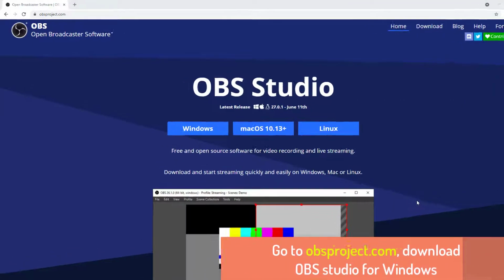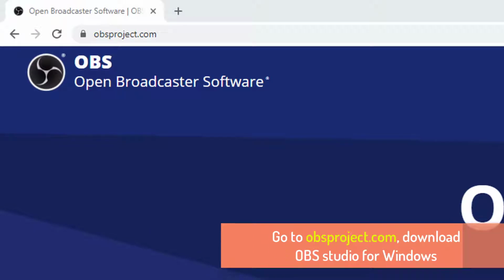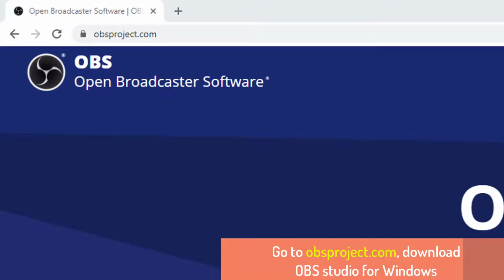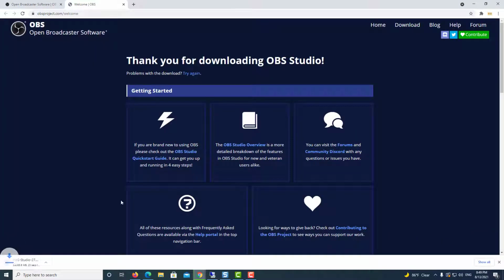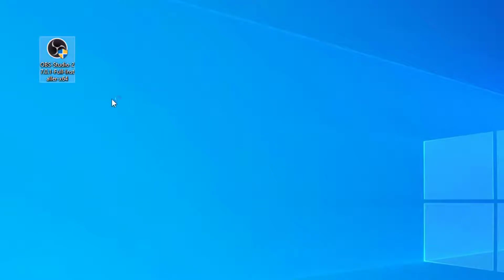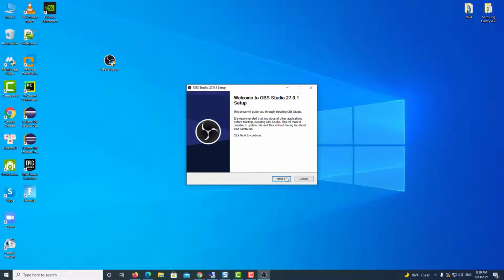First of all, open your browser and go to the official website of OBS Studio. If you're on a Windows computer, you're going to press on the Windows icon. Once the download is completed, double-click on the installation file to install.